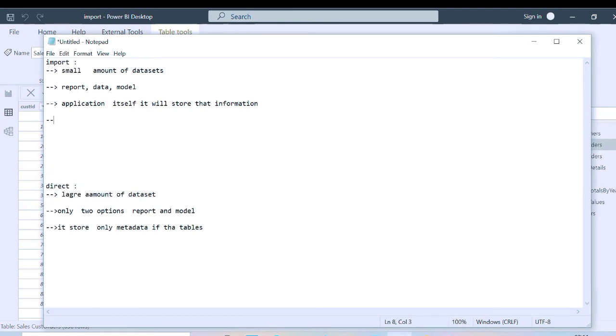Next point. Import query will give good performance. Why? Because the application itself is having the data.